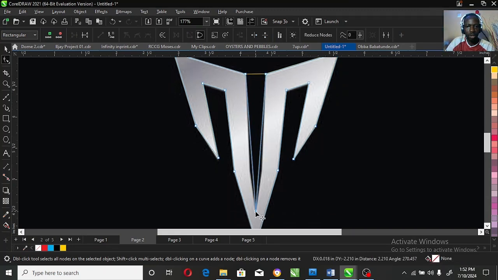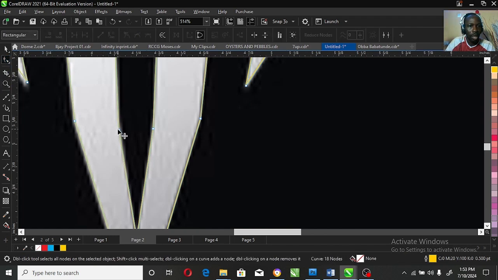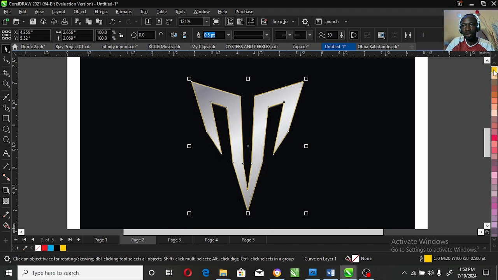Then the last angle is double click and drag this. Oh, that is not the last angle. Close to it. Then you bring this here. You double click and bring this here. So this is simple for us to learn and understand. This is one format that you can use to get this done.